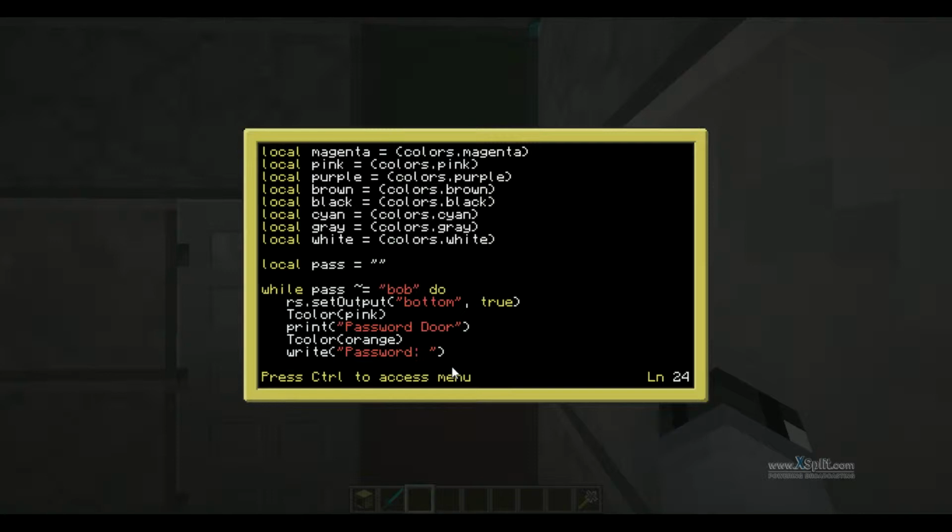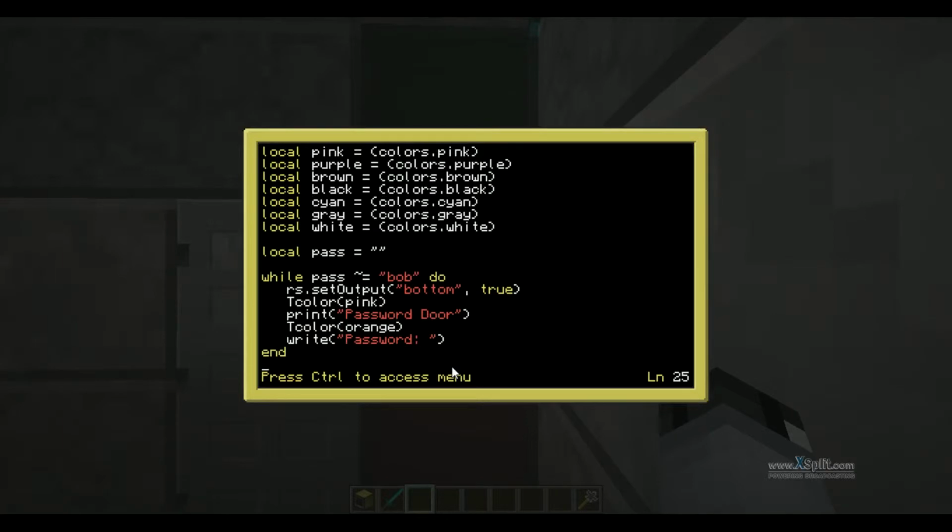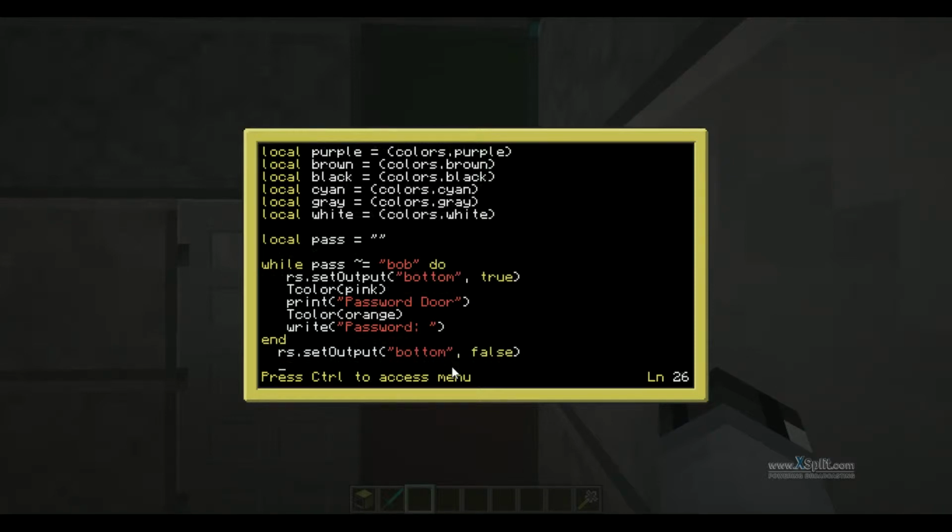So if the password is not equal to the Bob or whatever you set it to, it will continue running the code inside that. And if we do end, we can edit the code outside. So we're going to do rs.setOutput bottom, and then false. This will take a little bit, so I apologize for that.